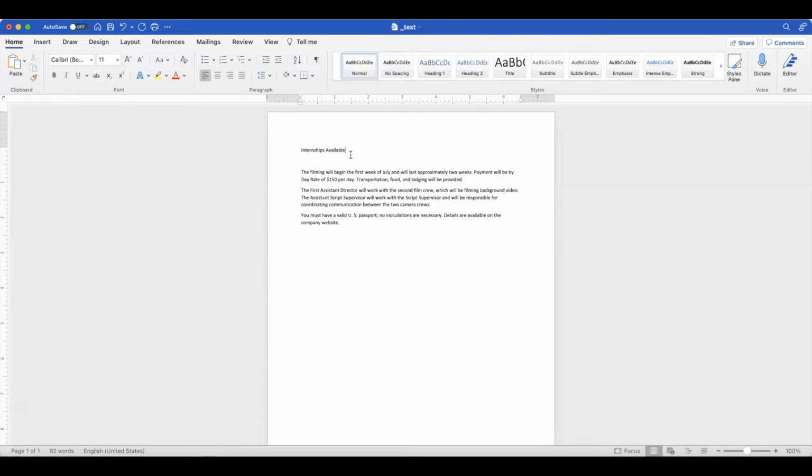So I want this to stand out. There's various ways of doing this. I can highlight my text, as I'm doing right now. I can highlight it with the mouse. You can also triple click, and it will highlight both words, Internships Available. I want to center it. We knew that because that's the title, but I wanted to have a little more stand out.